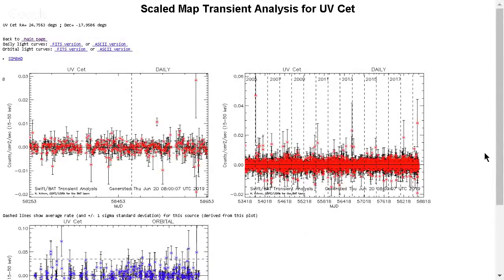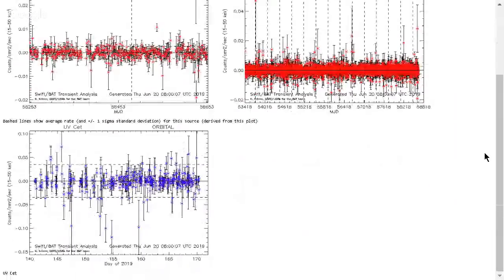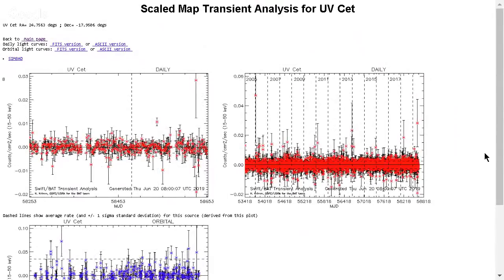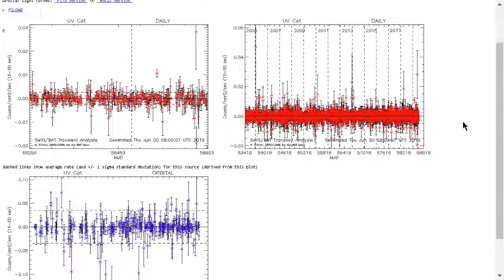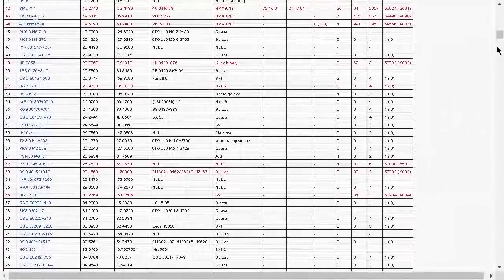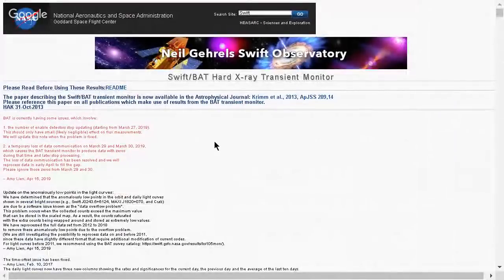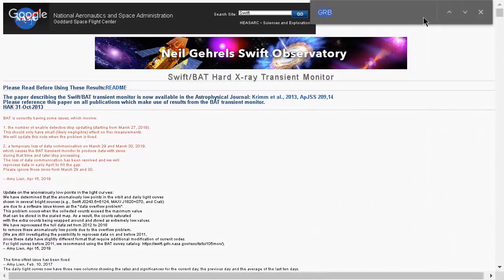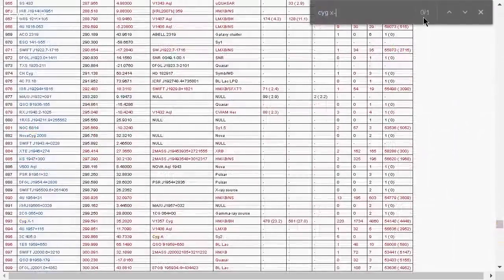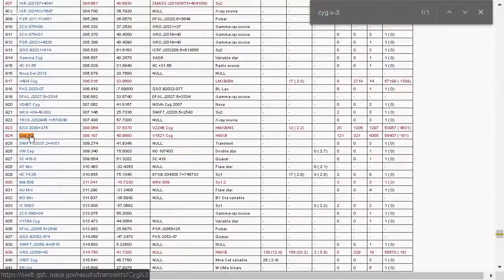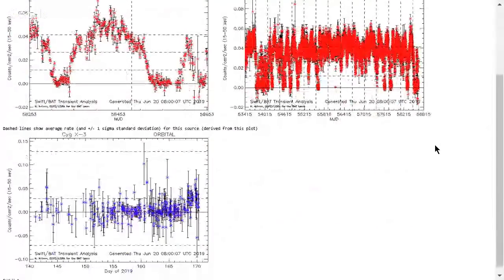And let's just cover something we don't normally cover. One of the most interesting variable stars here, UV Ceti. There's the transients from it. Again, from the Neil Gehrels Swift BAT Hard X-ray Observatory. Links in the description of this. If you've got any object you want to follow, such as, oh, I don't know, Cygnus X-3, just type in something like that, and you'll be able to find the transients. There are the transients from Cygnus X-3 as it is upticking in the past couple of days.